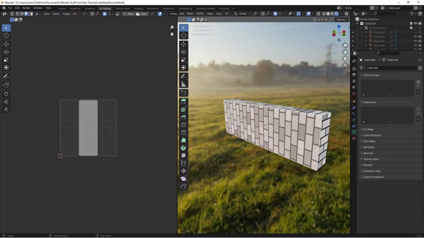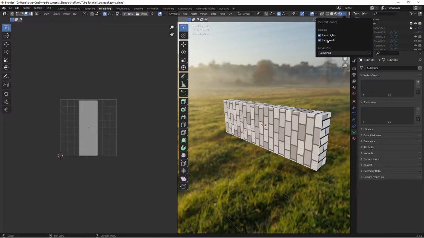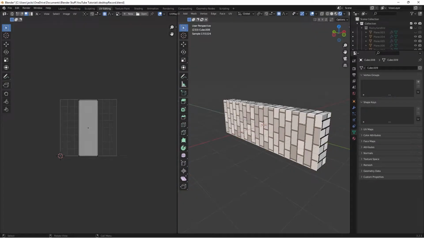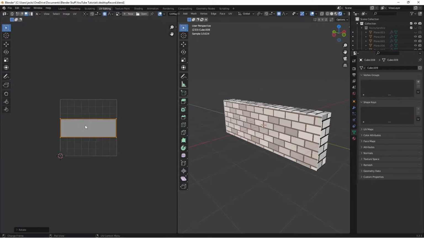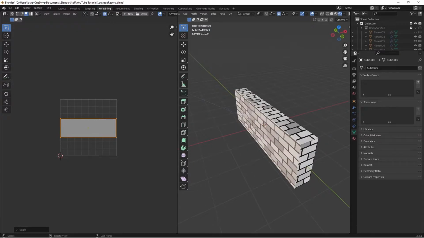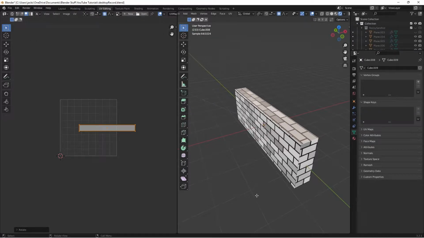I'm actually going to go over here. I'm going to uncheck scene world just so that we don't have that in the background. Then once again, I'll select this guy, R 90, just like this. Sweet. And then same on the top here. This one is also rotated the wrong way, so R 90, once we select this guy, just like that.